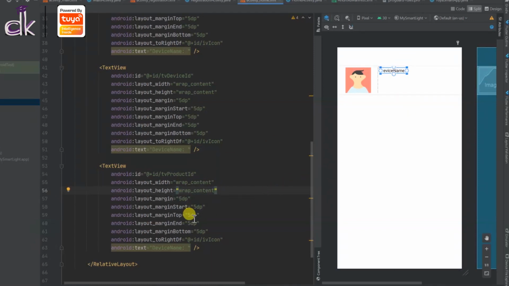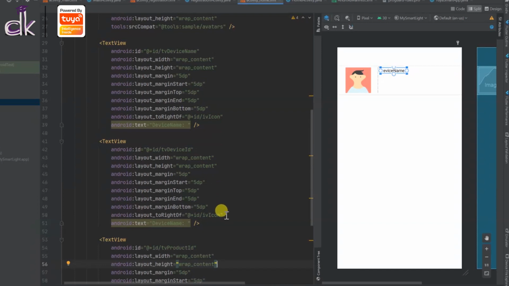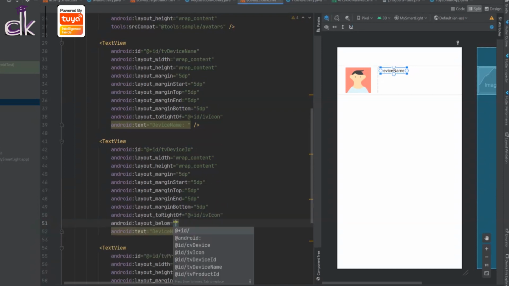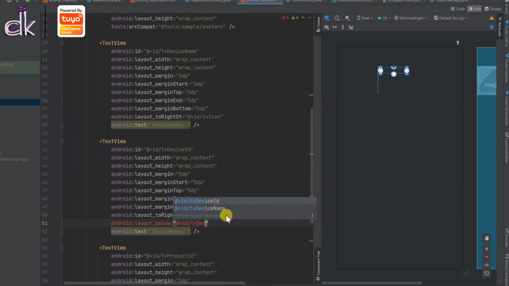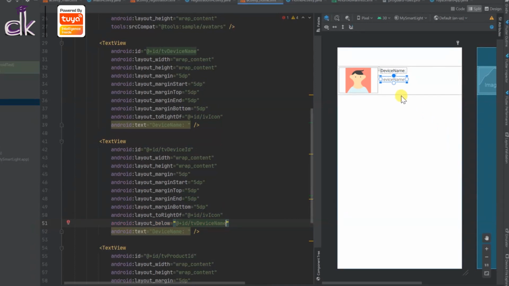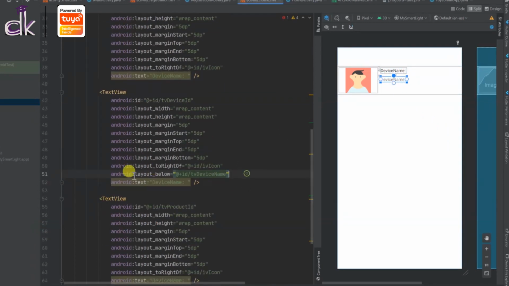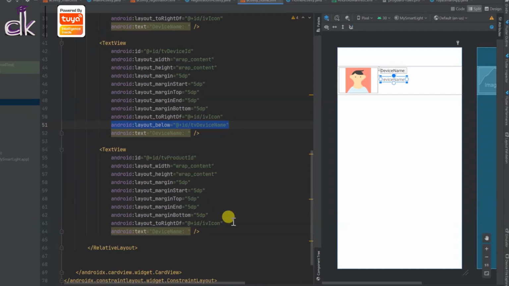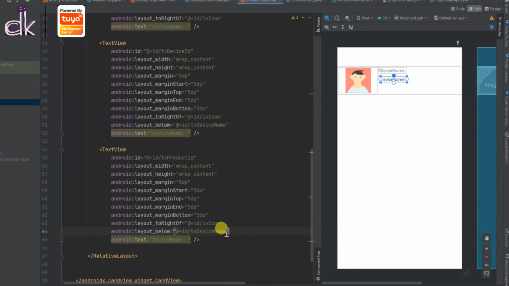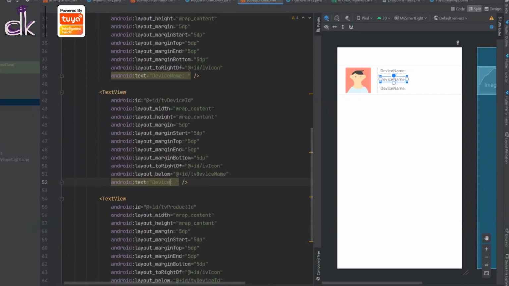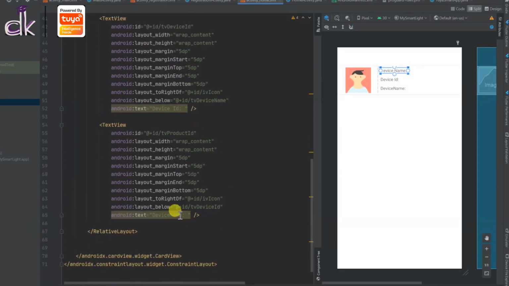connecting to, right? And we'll have to add, okay, so add layout below and then give the ID of the first one, which is TV device name. Okay, so you can see that it is now below it, and then do the same for the next, which is to put it below this one, which is device ID. Alright, so you can see three different things, and now you can change the Android text here. So change this to device ID and this one to product ID.